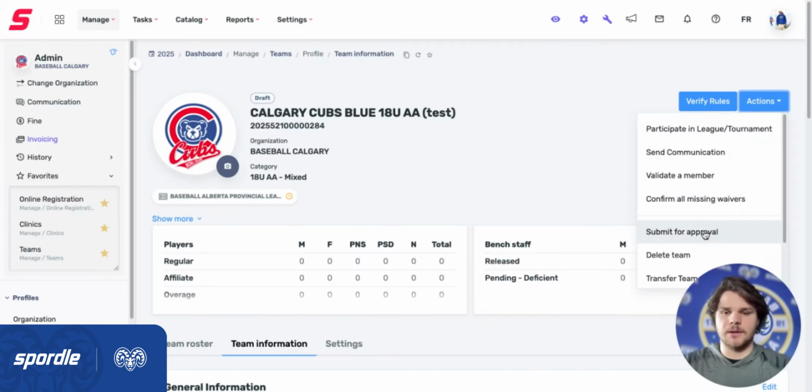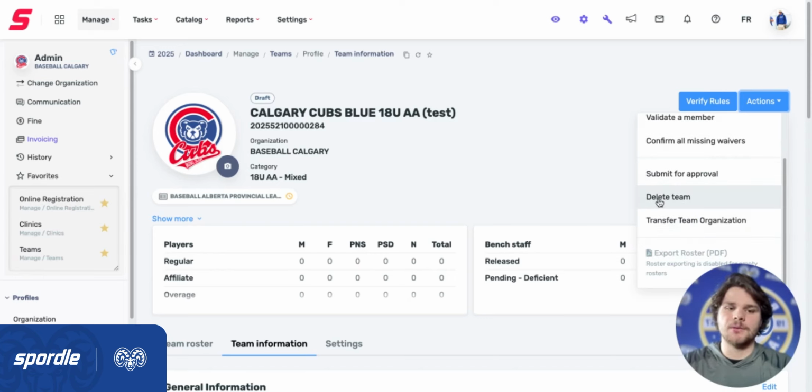You'll be able to submit the team for approval once all of your rostered players are added and they have proper transfer forms and coaches do have the proper certifications. You'll also have the ability to delete the team. Once the roster is added, you will be able to export the roster into a PDF, a printed version of your roster as well.